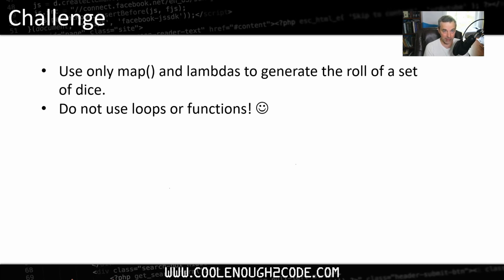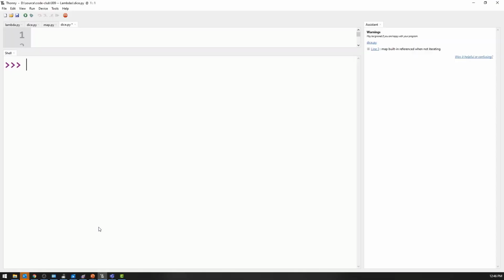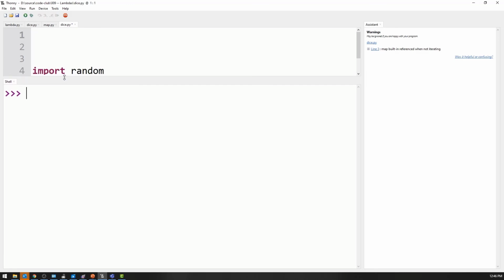So let's go over to Thonny and see my result and see what that looks like. Okay, here is my example. It is 3 lines of code. I can give you a little peek down here. If I scroll down, I'm using random there. So that's one of my lines of code. The other 2 are just the map and lambda, and then the print result that I'm looking for there.